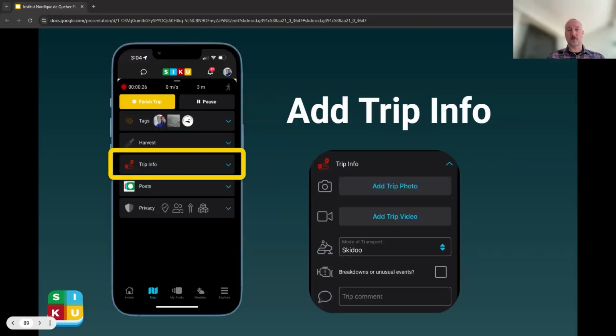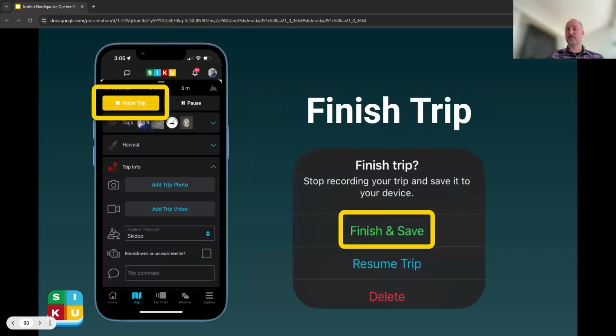So you can also add details about the trip. You can include photos, method of transportation, as I mentioned, and more information as well. Like it says here, if you happen to have a breakdown, you might want to know that as a harvester, to see where you've broken down in different areas and record extra information. And next slide.